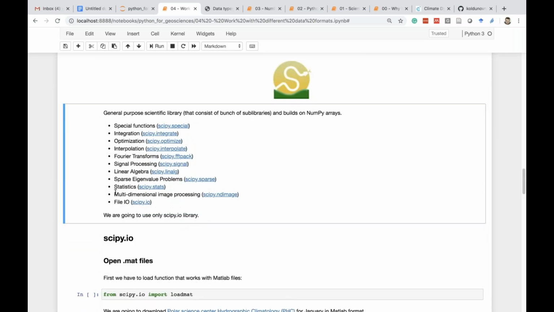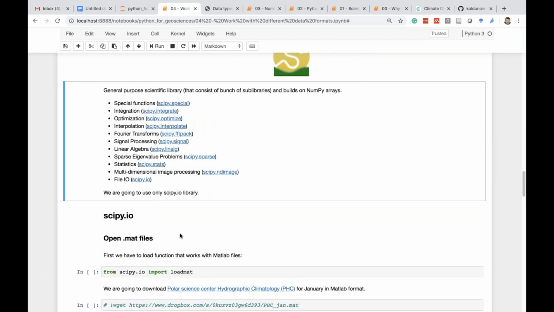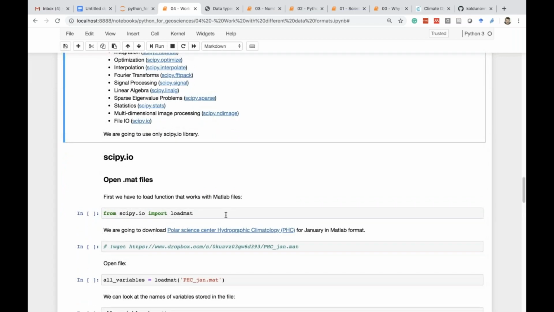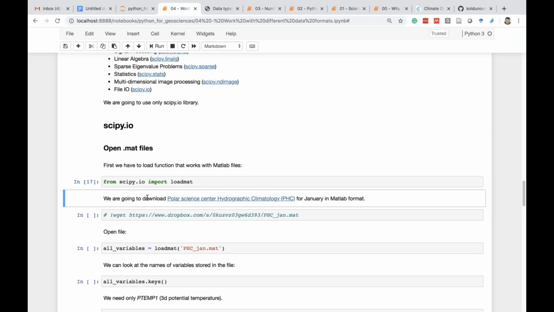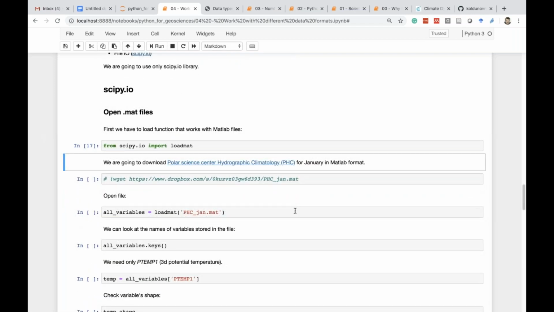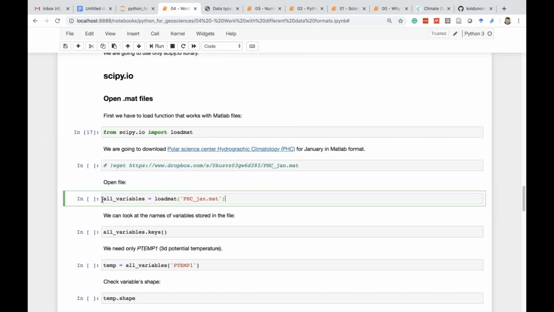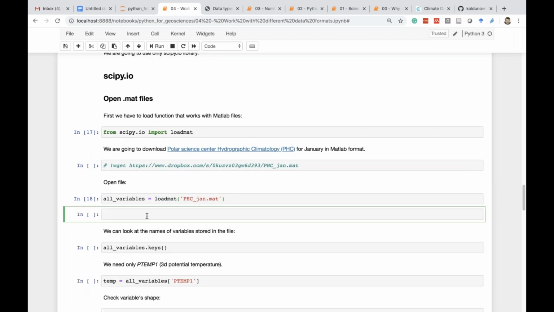With SciPy, one of the things they have is SciPy IO. It allows you to work in particular with mat files, and here I just show you that it's possible, right? You just import loadmat. We're going to use some data from the Polar Science Center Hydrographic Climatology saved in MATLAB format. The procedure is pretty straightforward. You just say loadmat, and this is the name of your file. Let's have a look at what's inside there.